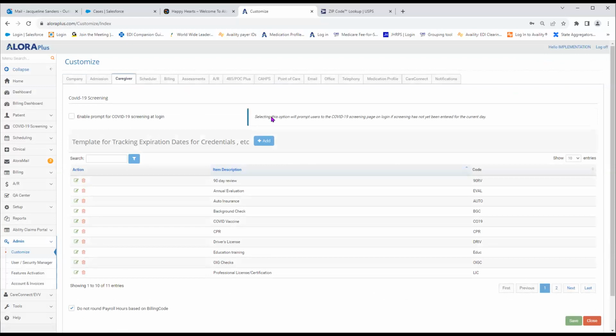The last tab we're going to talk about today is the caregiver tab. This is to add credential items for your employees. You have about 10 stored already in this area. If there's anything else that you track on your employees, go ahead and add them with the blue add button right here. For an example, if you do 90-day reviews on all of your new employees, add it in so you can track them. You can track credential items that are expiring for your caregivers in your dashboard.